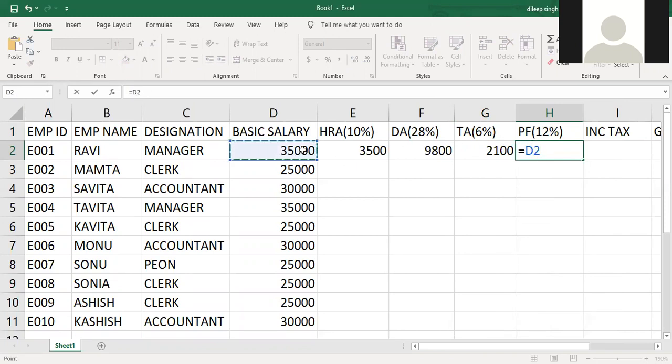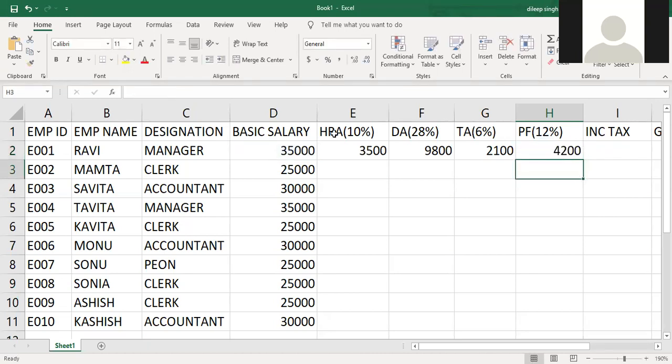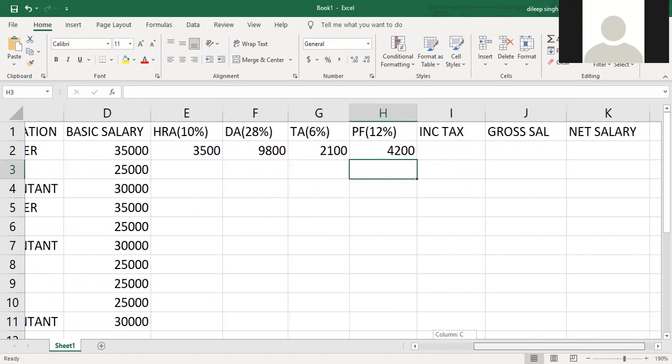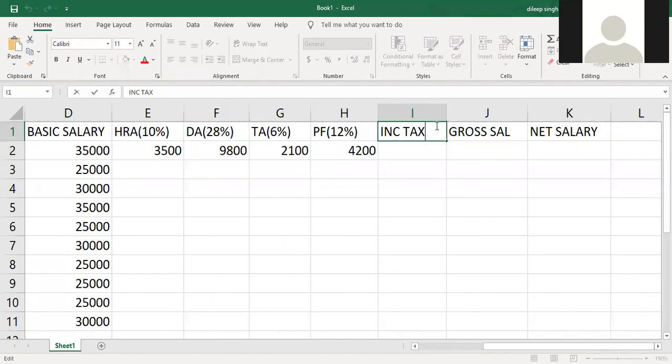Just press equal to, select the basic salary, use the multiplication symbol, and type 12 by 100. By this formula, we will get 12% of the basic salary. And the last one is income tax. How do we get the income tax? Just start a bracket and type here 10% of total income.